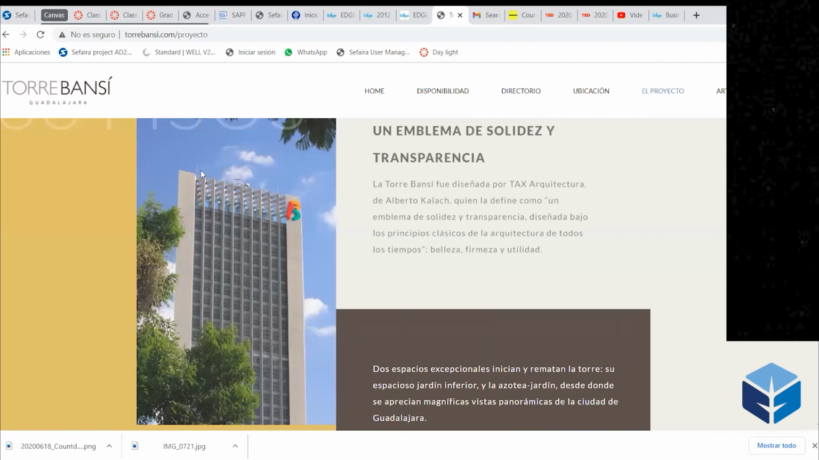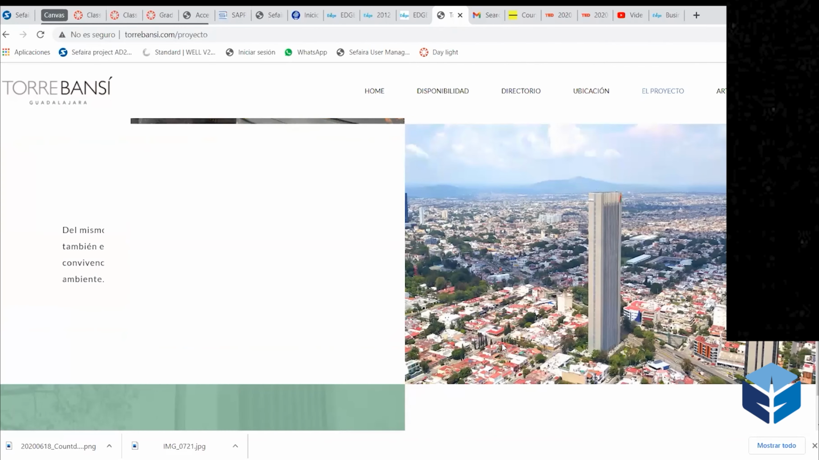Okay? Did you know this project? Did you like it? It has become an important part of the skyline of the city, so I think that it's a very interesting building. And once again, the work of Alberto Kalach is super interesting. I strongly recommend you take a look at other things that he has worked on.